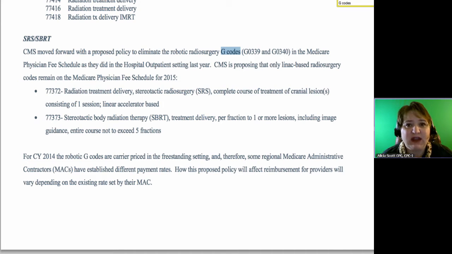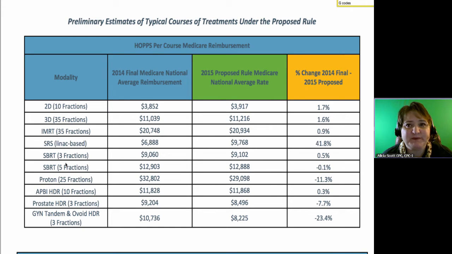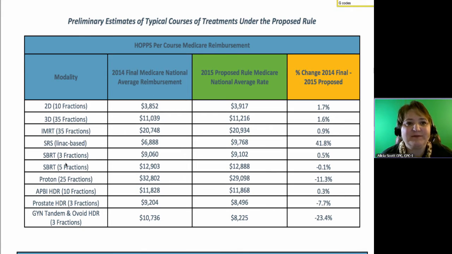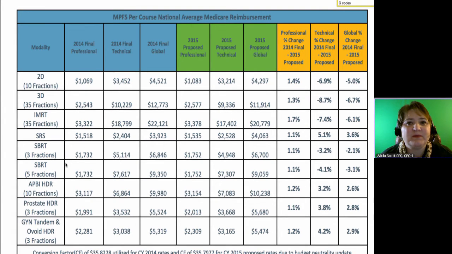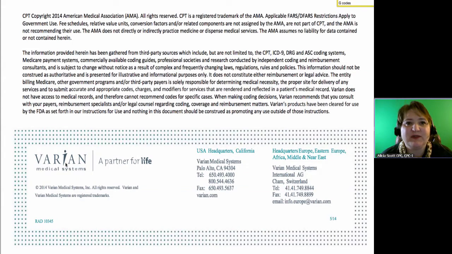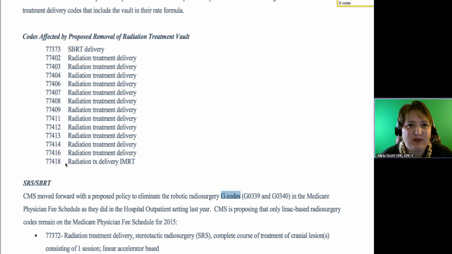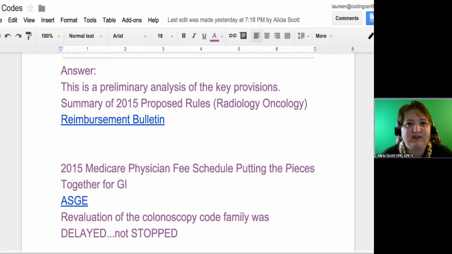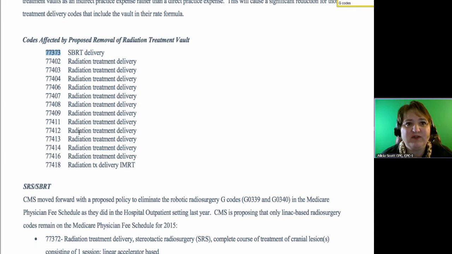I keep trying to drive. I need the screen to go up just a little bit to those codes right there. Nope, down. There? Up, down. No, that's odd. You know what? Go back to the main page. Those right there, those radiation treatment deliveries. Those codes right there are codes affected by proposed removal of radiation treatment vault. These are codes that you definitely need to be aware of. This is what I found when I was going through the code list and the changes.